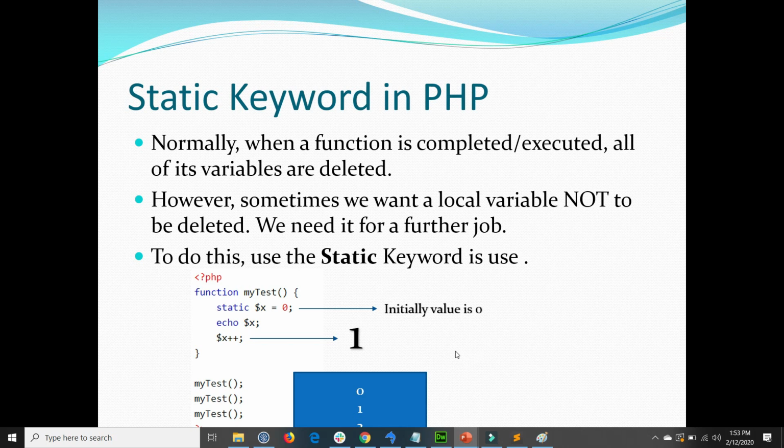When we declare a variable static, it is not deleted when the scope goes outside the function. For example, in this example, if we remove the static keyword before the x variable, and we execute it in the same pattern and call that function, then every time the value is 0, then 0, then 0. So when we declare a variable static, the variable is not deleted when the execution goes outside the function.